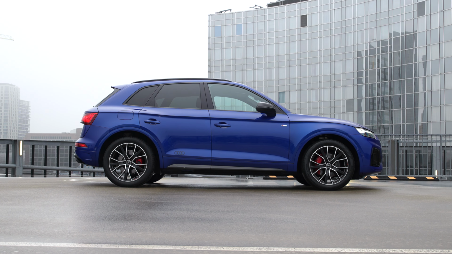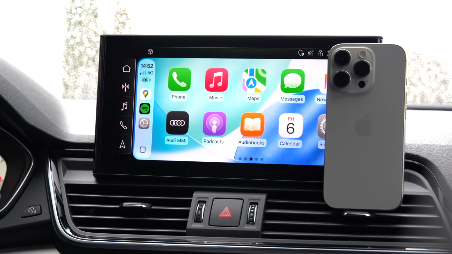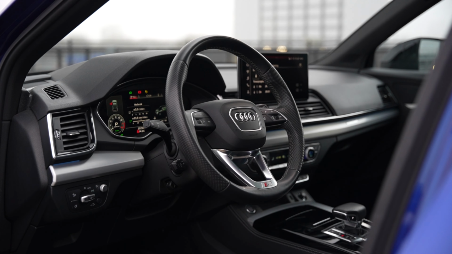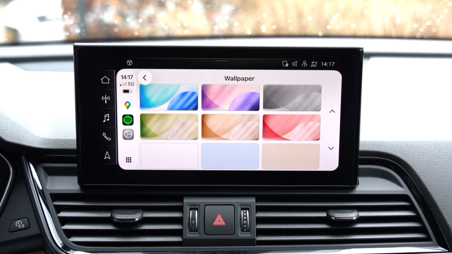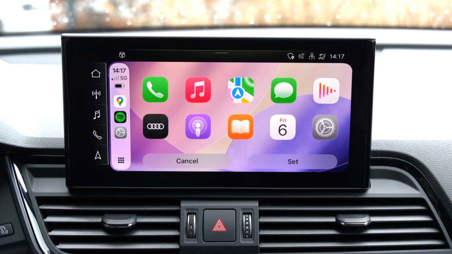Did you know you can actually switch your CarPlay background right from your Audi MMI? Curious how to do so? Just watch this video and I will show you in a few simple steps how to refresh your Audi's CarPlay display with a new background of your choice.